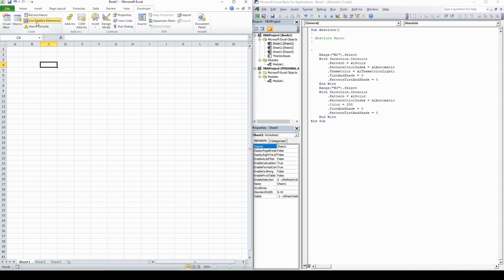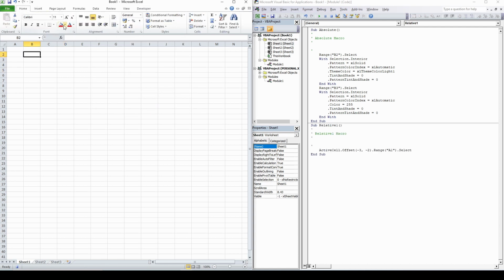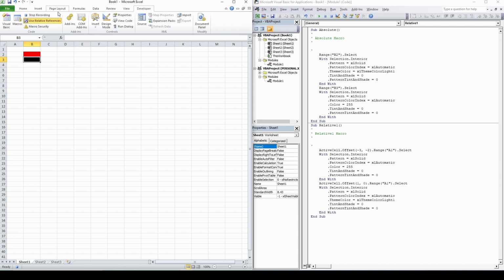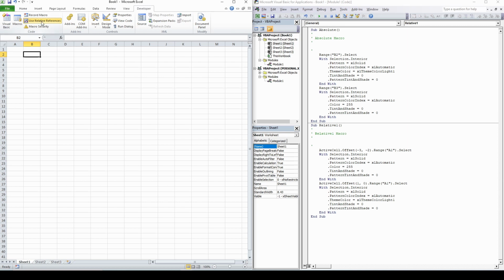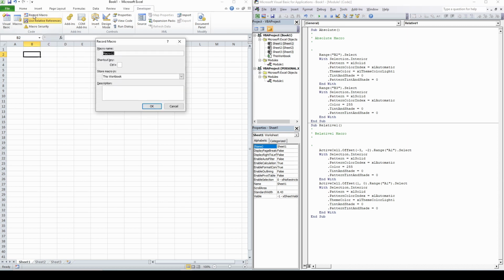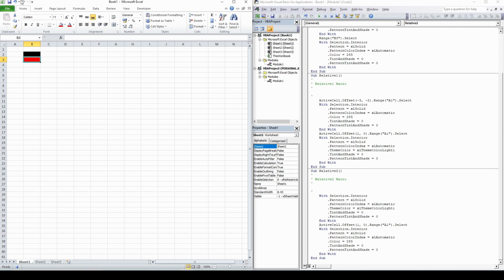For the smiley generator, I've selected Use Relative References, but what difference does it make? Let's try it on a simple example of filling B2 and B3 cells. First, I recorded a macro with absolute references. Then, I recorded a second version of this macro, but with relative references. And at last, a third macro, also with relative references.